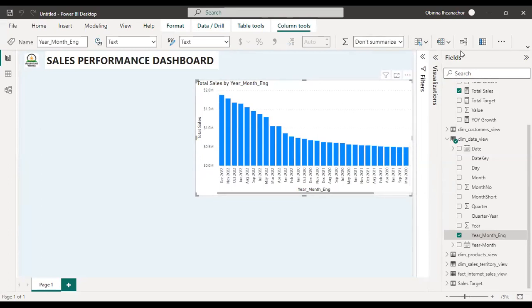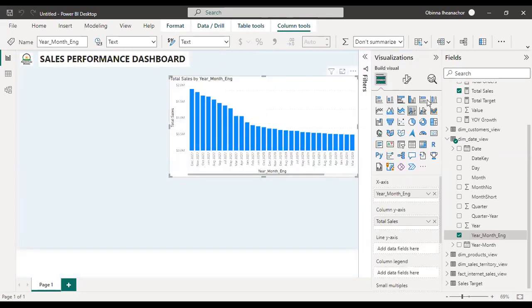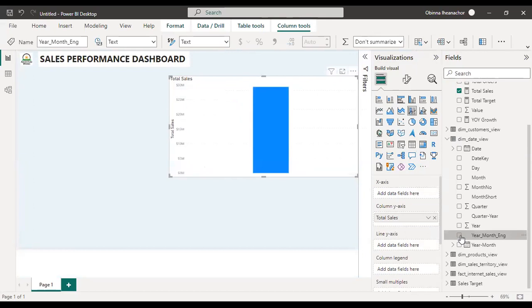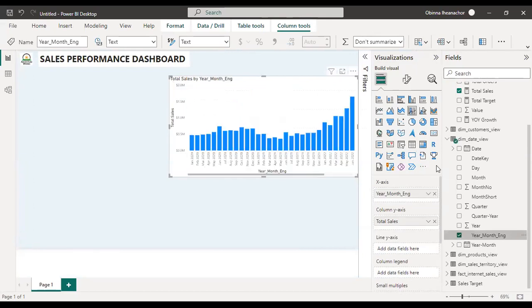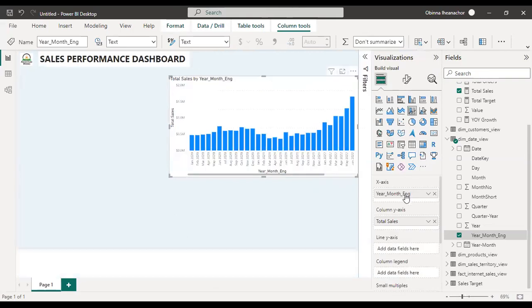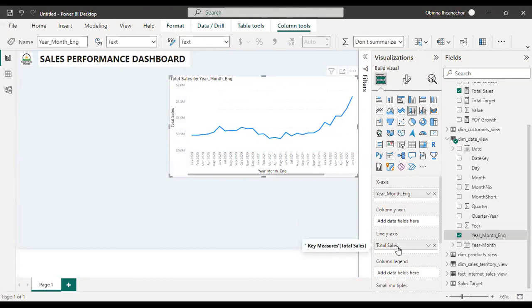So what I'll do now is let me take off the year month English and bring it in again. Yeah, so you can see it's now ordered. So I can now see January, February, March, April, May, just like that. So this is now ordered. And what I can do is I can put it on the line axis, make it to be the line rather, instead of column.